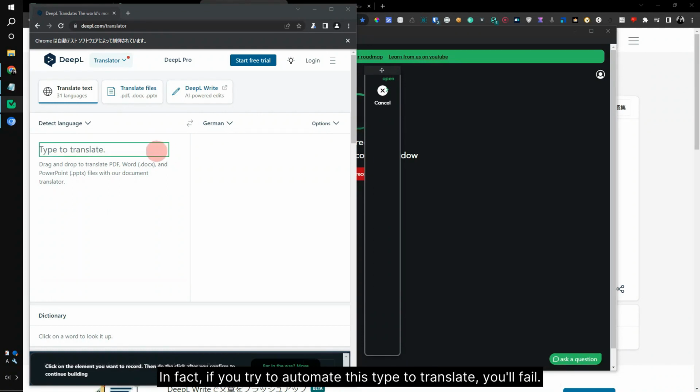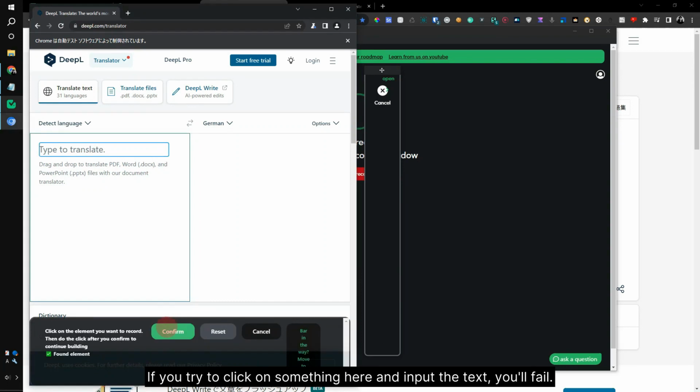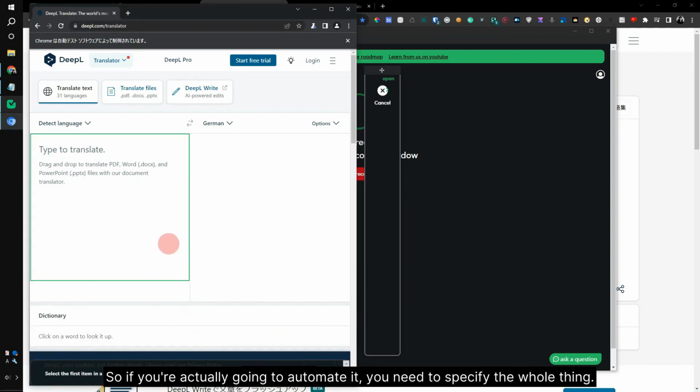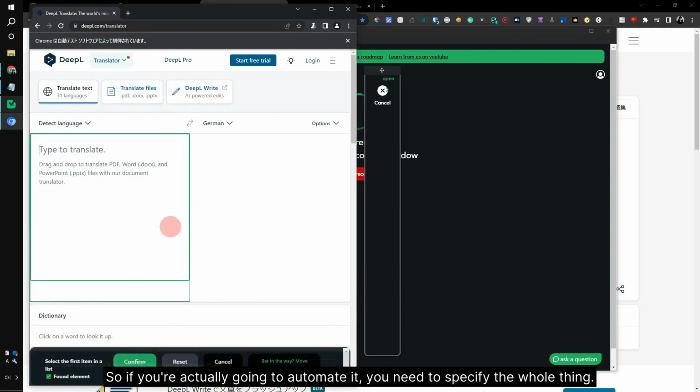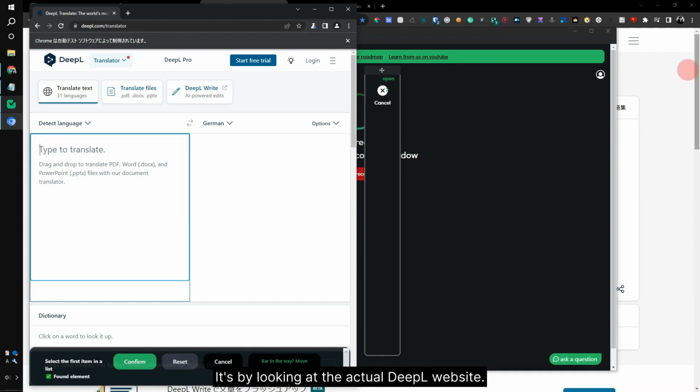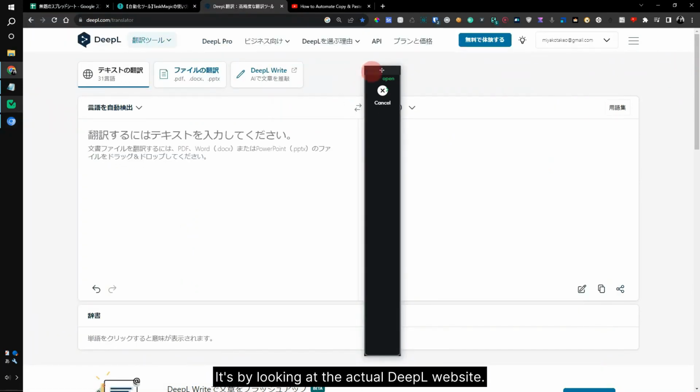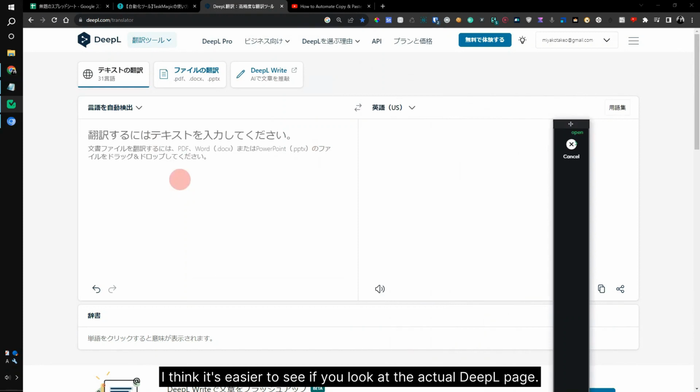In fact, if you try to automate this type to translate, you'll fail. If you try to click on something here and input the text, you'll fail. So if you're actually going to automate it, you need to specify the whole thing. How can you tell the difference? It's by looking at the actual DeepL website. I think it's easier to see if you look at the actual DeepL page.